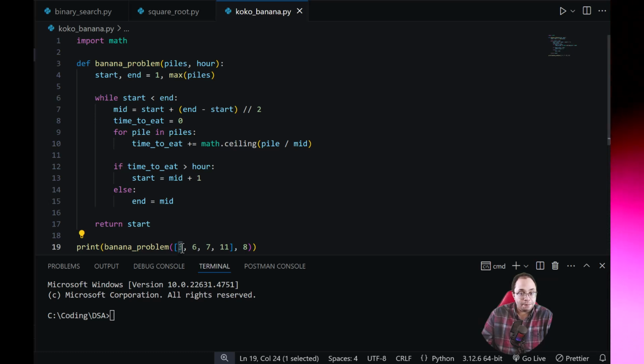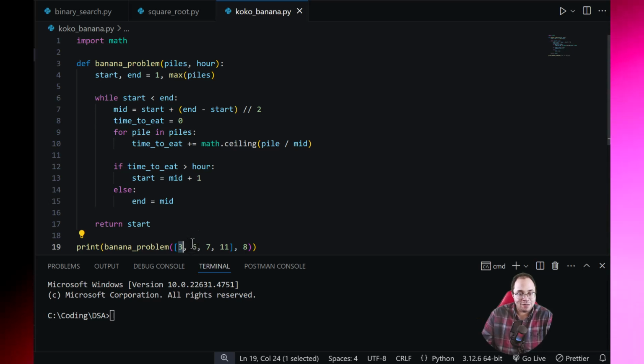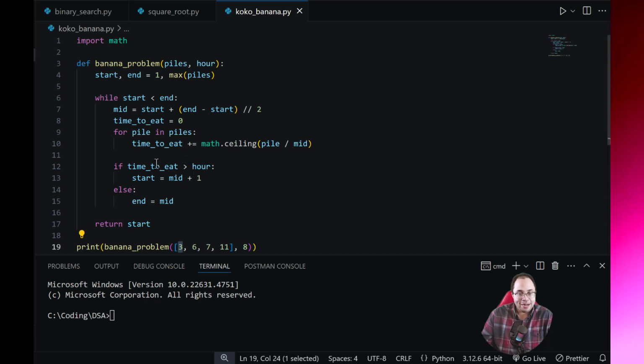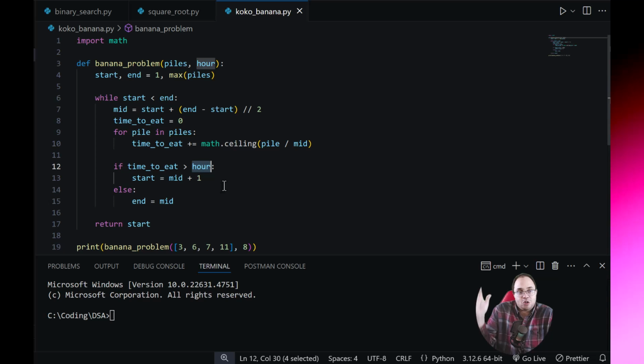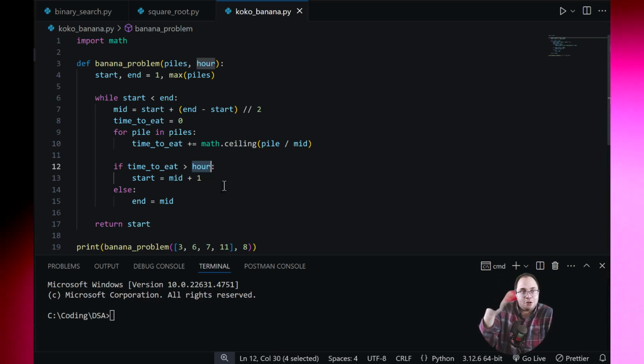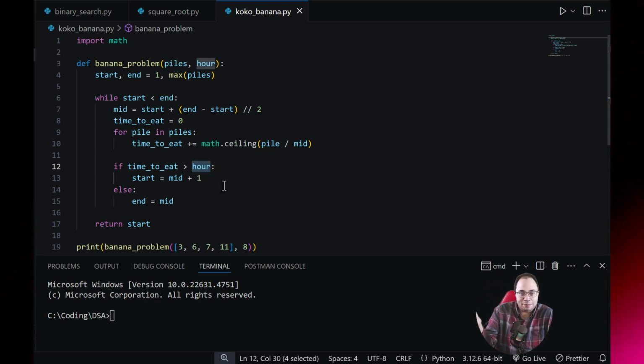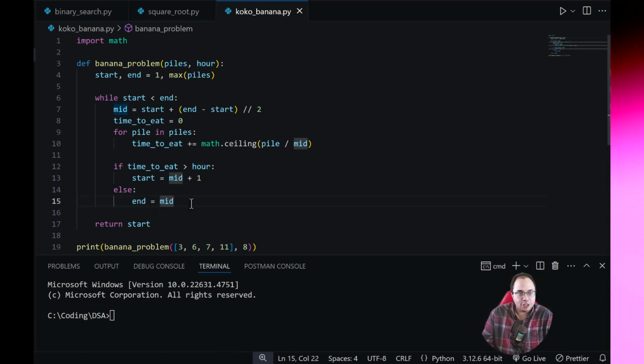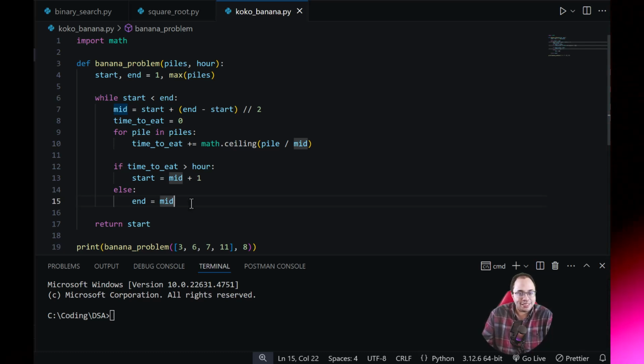And we'll round up. That way, in case we have 4 bananas per hour and we have 6 bananas in the pile, it will take us 2 hours to eat it. Then we'll compare the total time to eat all the bananas to our time limit. If it's over our time limit, we therefore know that we need to eat more bananas per hour. So all the things to the left of that number are irrelevant. They're not going to work if this number didn't work. Otherwise, we're going to try to see if we can find a smaller number. This number worked, but let's look at some other smaller numbers and see if they work.